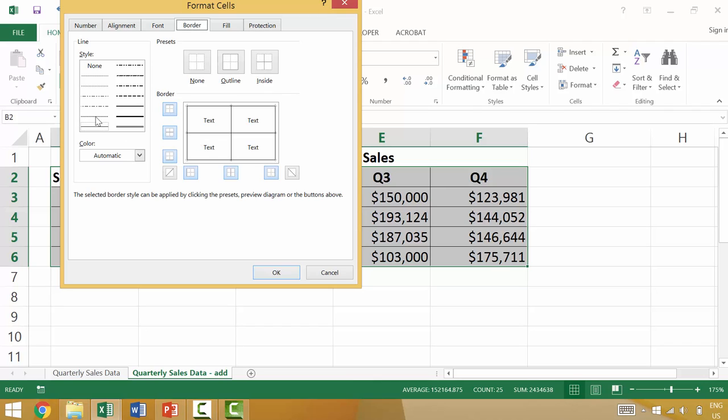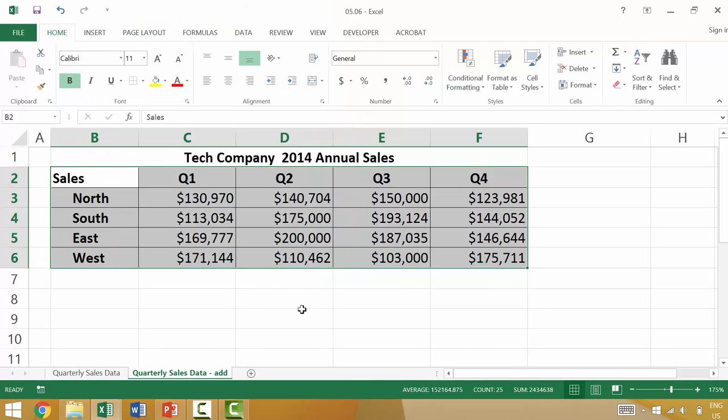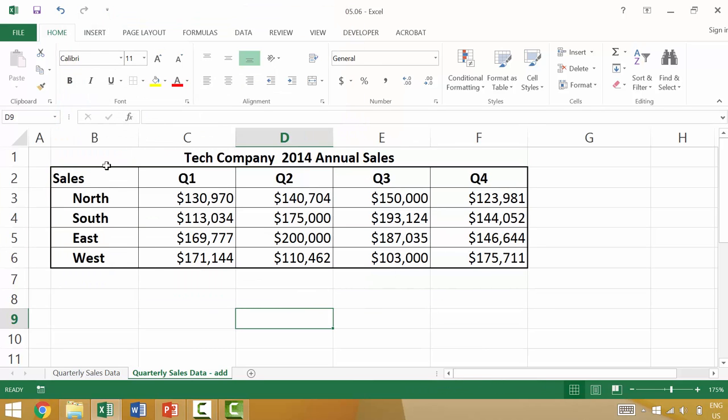If you wanted, you could change the individual style. So you could say maybe select a thick border. Then once you've made that selection, you would have to apply that to the individual icons. So if we apply that to the outside, you'll notice that now the outside of our little table-like thing has a thicker border than the inside.